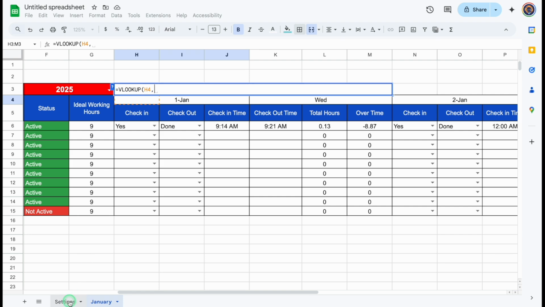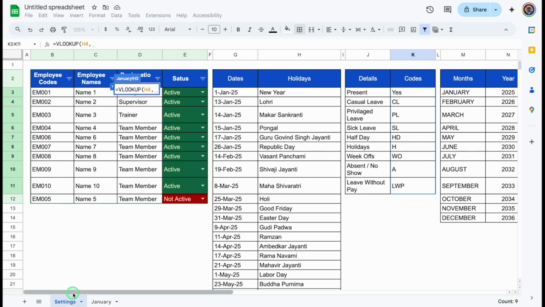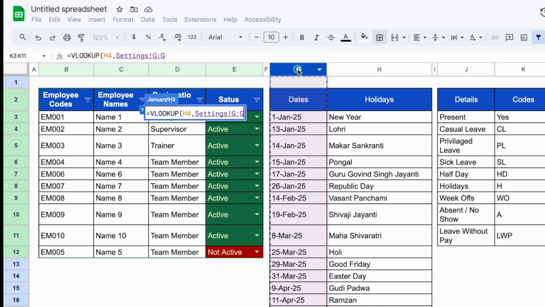I'll go to my settings sheet. We'll come to left and we'll select holidays list from top to bottom. We'll press F4 or function F4 and my range will be locked, comma. Now we have to provide column index number. Selection of VLOOKUP started from dates, so dates automatically became column index number 1 and name of holidays became column index number 2. So I'll put 2 over here, comma, 0 for exact match.